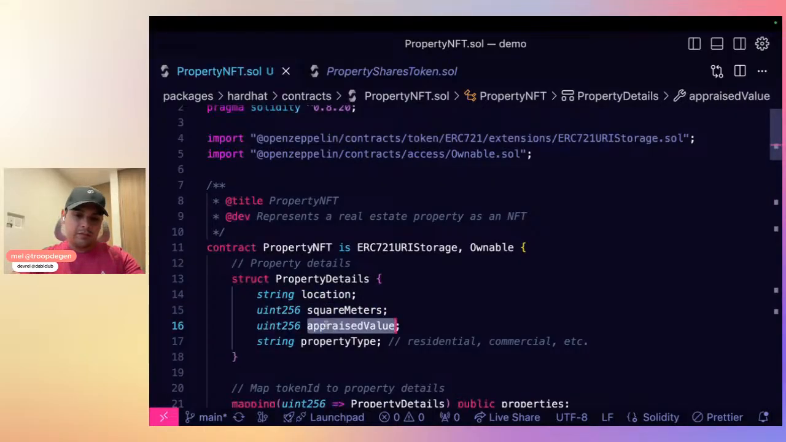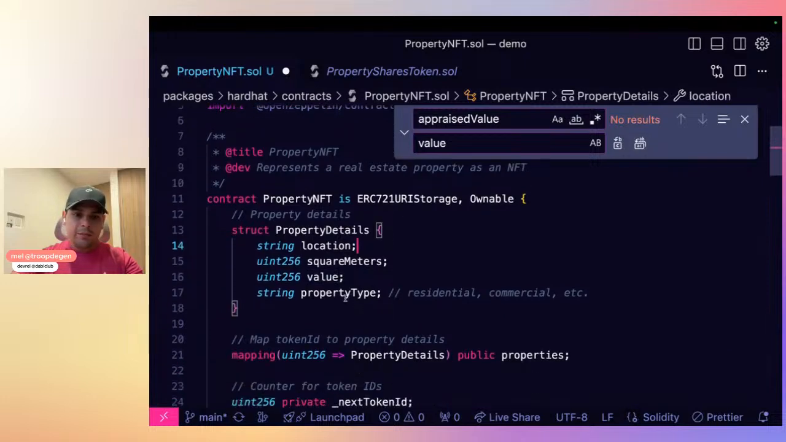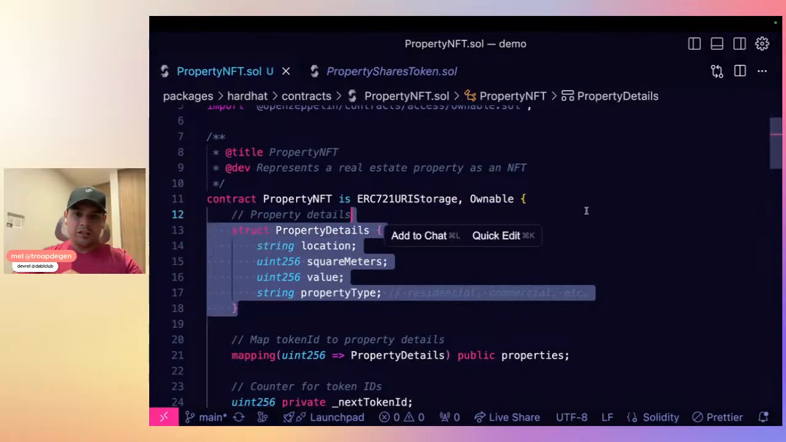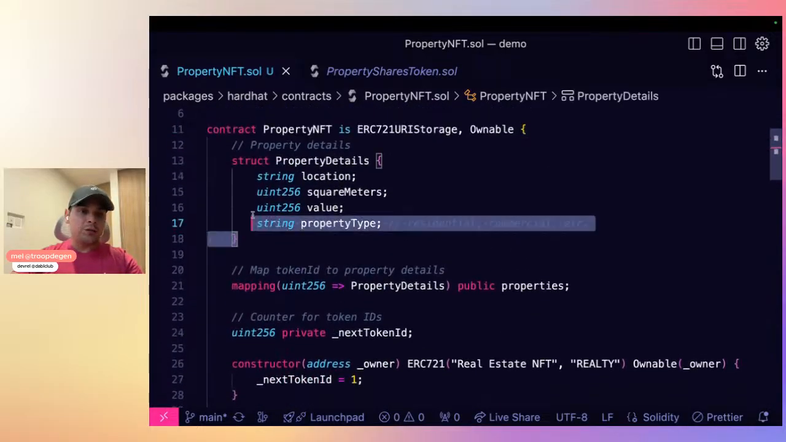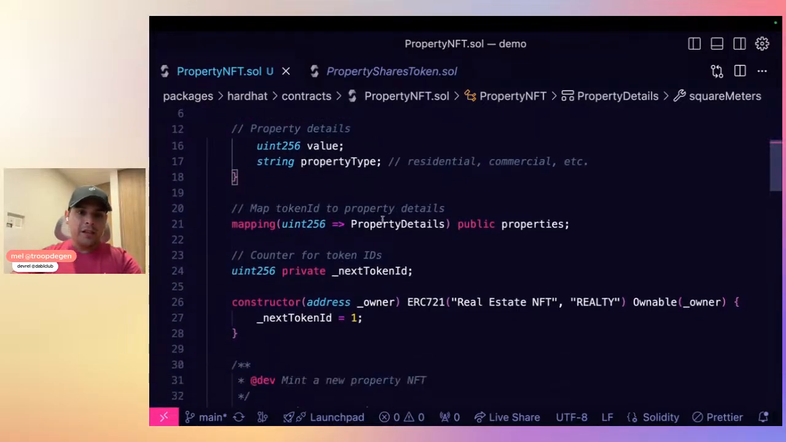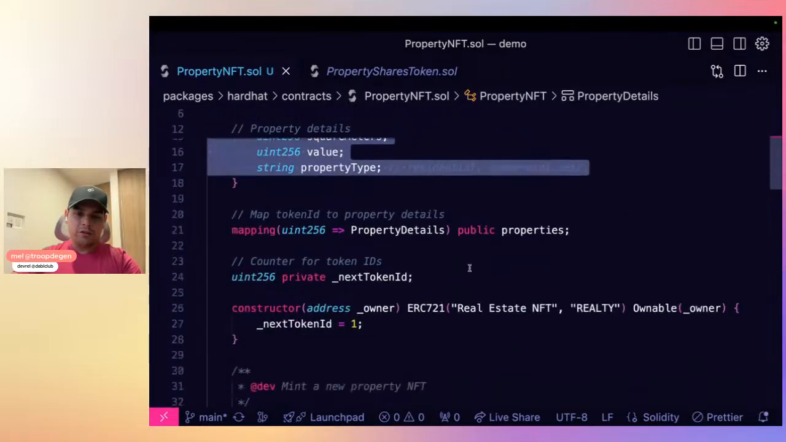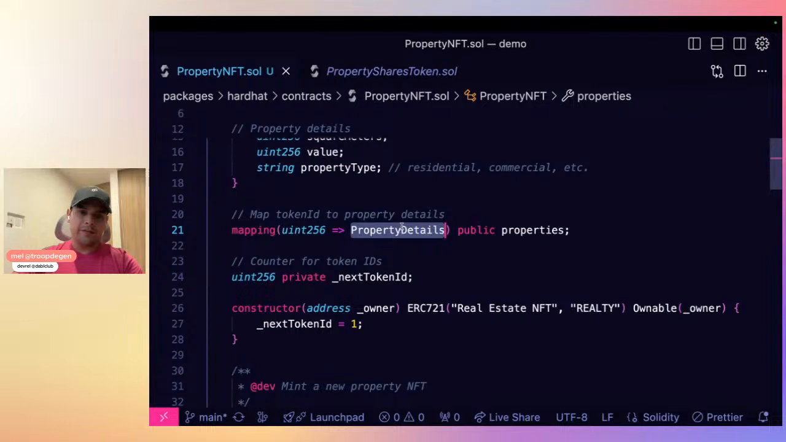I'm just going to put this value. And the property type, residential, commercial, etc. We won't be using this as much. It's just part of our NFT, but might be useful for our UI. And we will see between today and the next session how we will be displaying this kind of flow. Then we have our properties mapping. So here, each token ID is going to link to one of these pieces of information. So each property will have its own details.